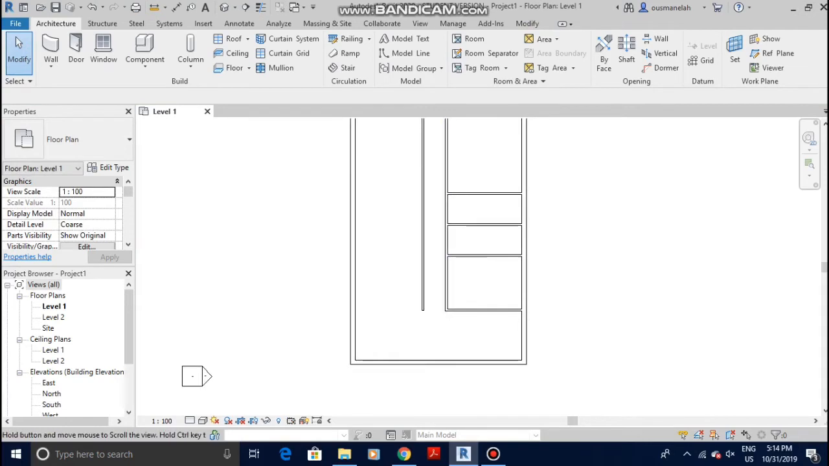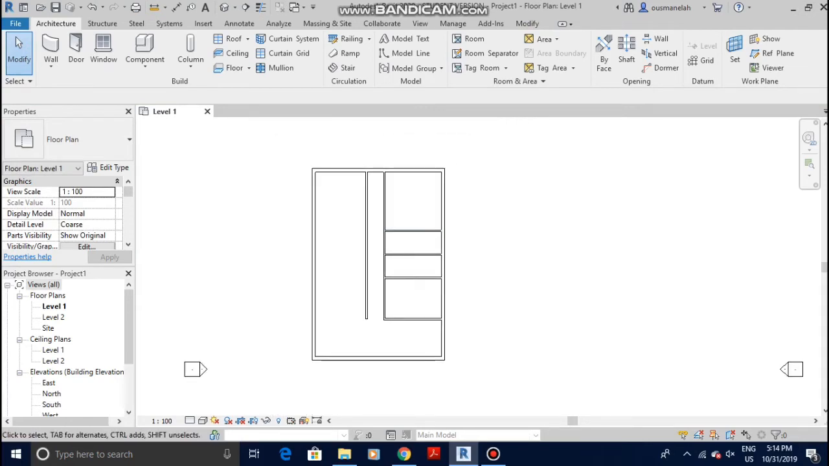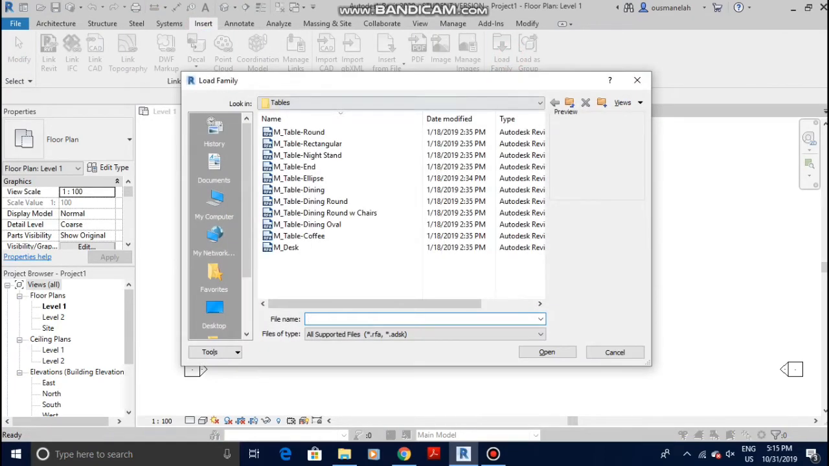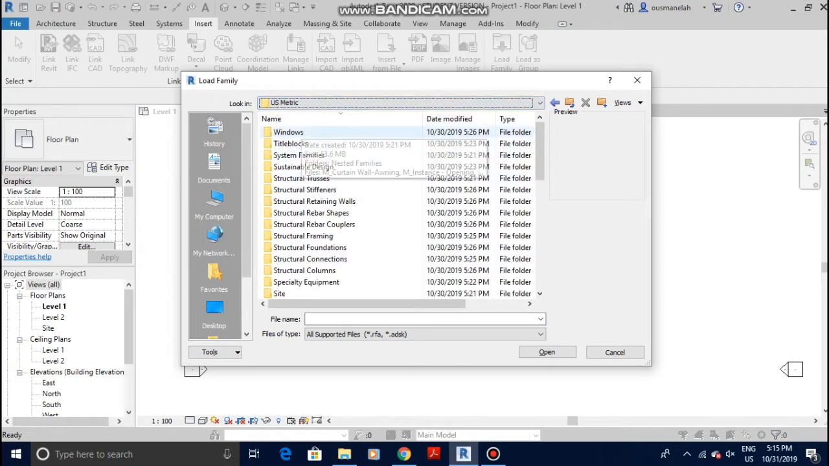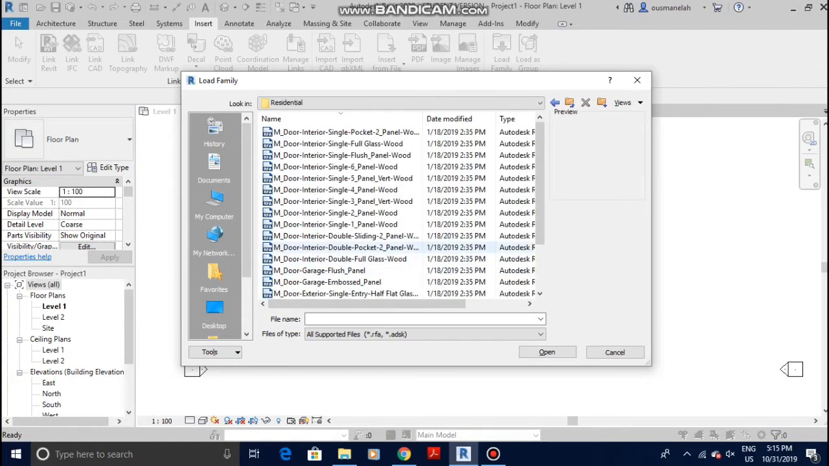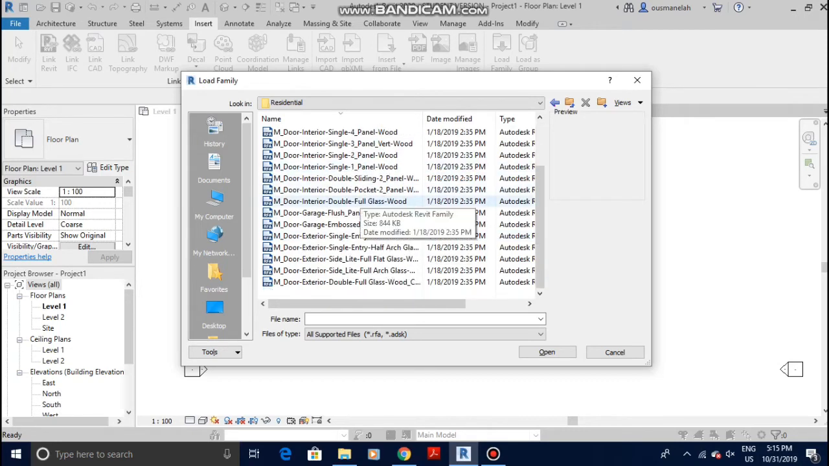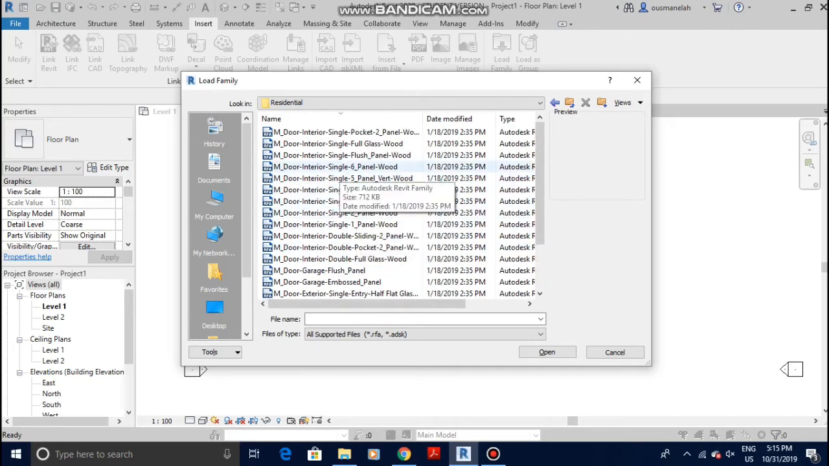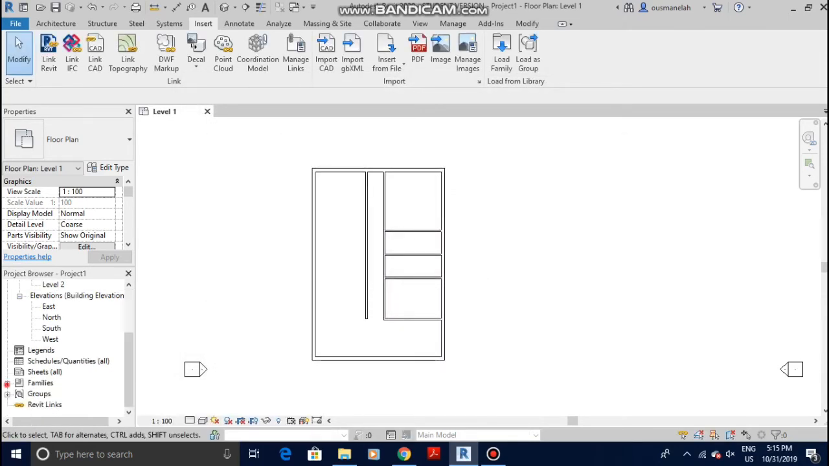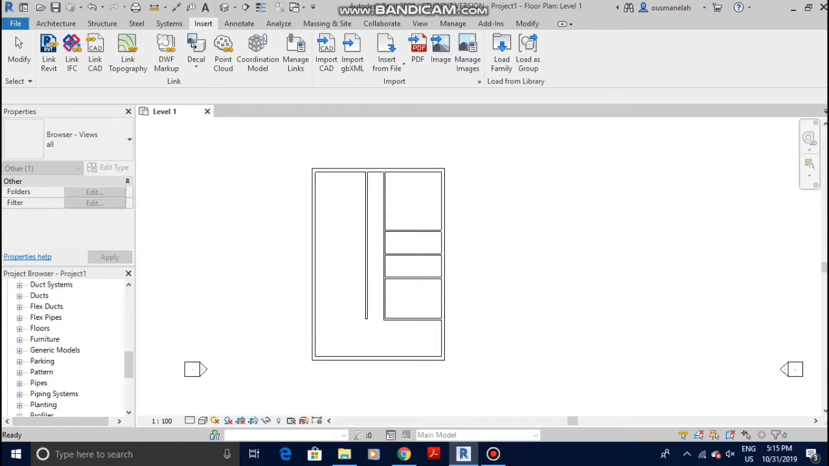In order to put in the doors, you're gonna have to go to Insert, Load Family, US Metric, Doors. Look for doors. Residential. I'm looking for an interior door so far, so okay, let me select this interior door. That's done. So this is how you load in a family. Let's go find my door. This is my interior single flush.